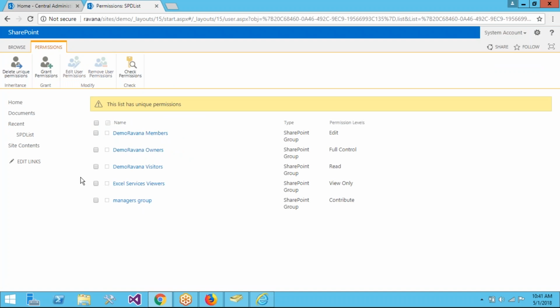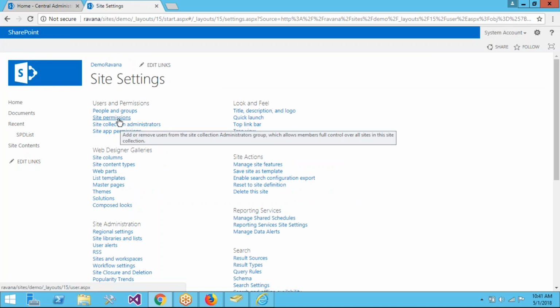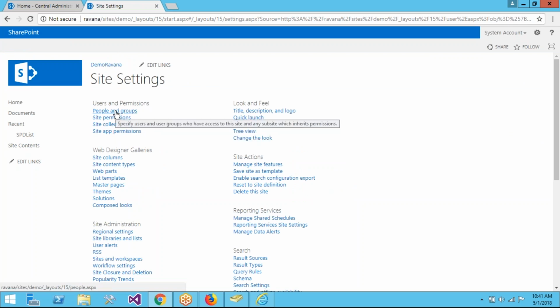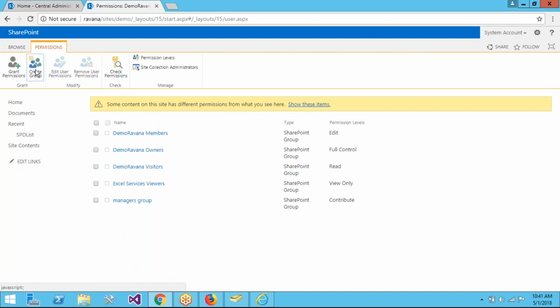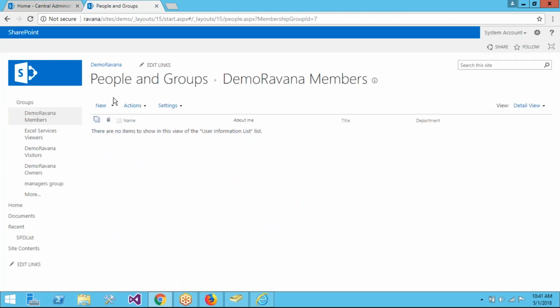We can create SharePoint groups from the site settings. Go to site settings, and here we also have the option people and groups. You can go from here or from here. When you hit site permissions, you have the option create group. Here is another option, people and groups. When I hit this one, I'll have an option to create a new group here, or you can add a new user, but I am going to groups.